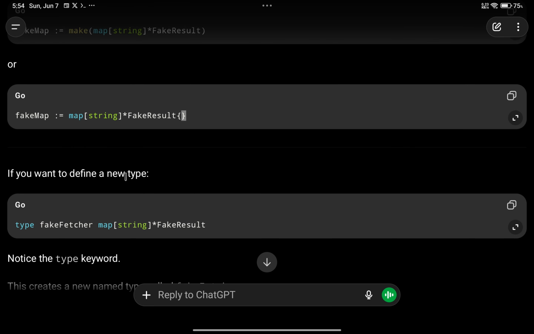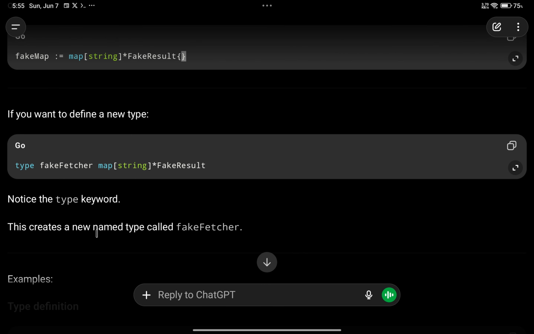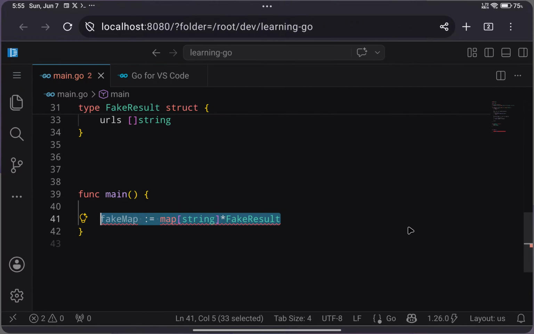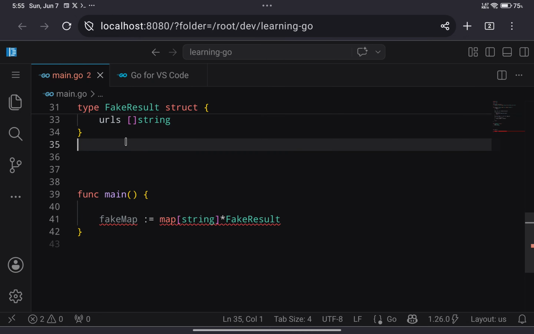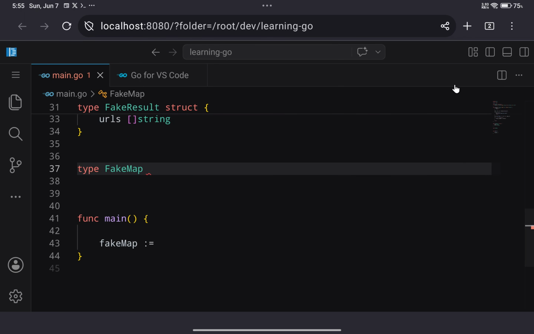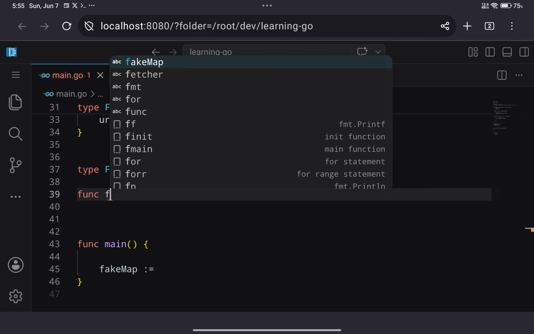So if we want to define a type, we need to use it like this. Notice the type keyword. This creates a new named type called fake fetcher. Having a type is handy because we can create methods on that type. So let's call this fake map. Fake map as a fake fetch.